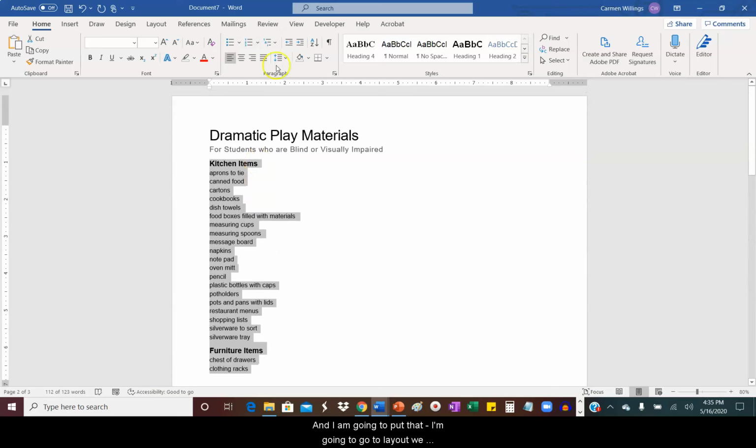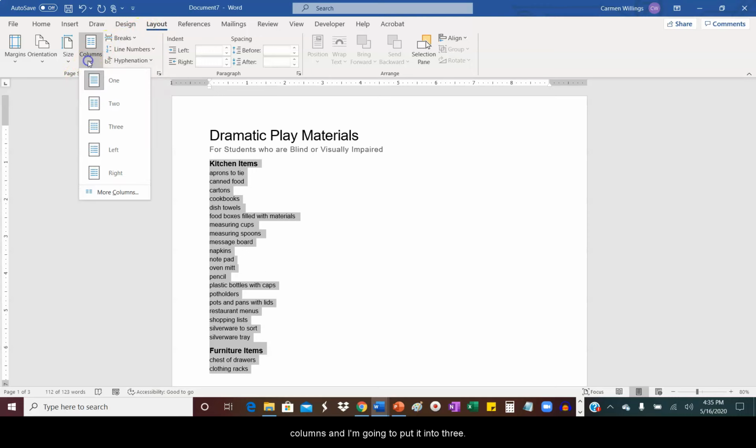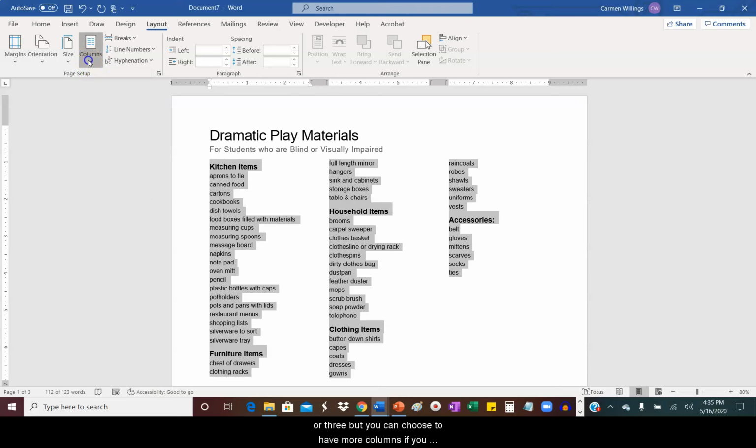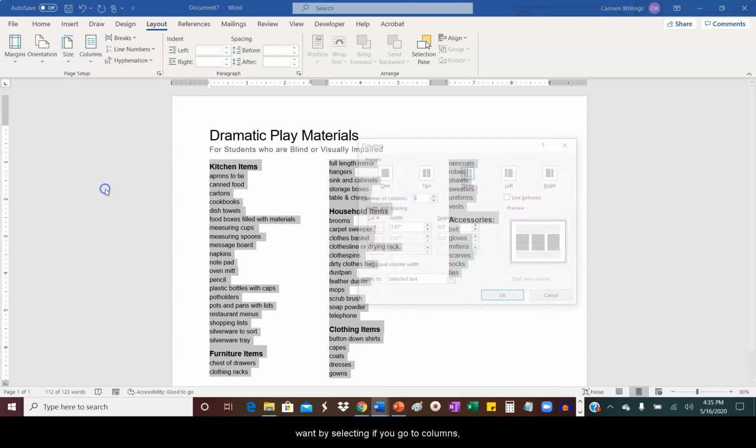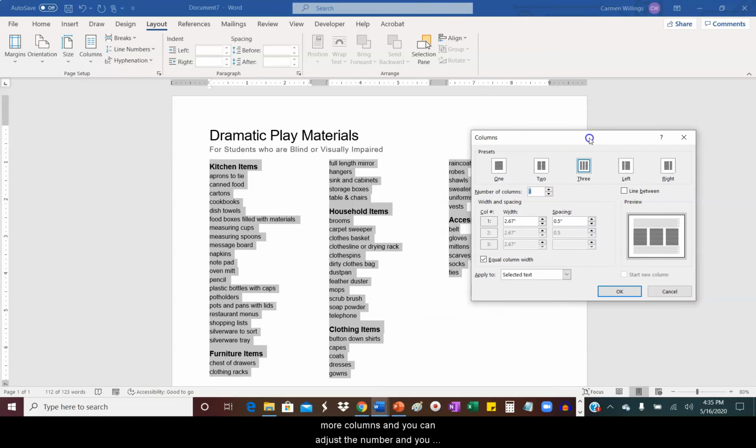And I am going to go to layout. We want to put it into a column. And in the page setup tab is columns. And I'm going to put it into 3. The defaults are 1, 2, or 3, but you can choose to have more columns if you want by going to columns, more columns, and you can adjust the number, and you can see in the preview how that's going to look. Depending on how many words you have, you might want to have more columns.